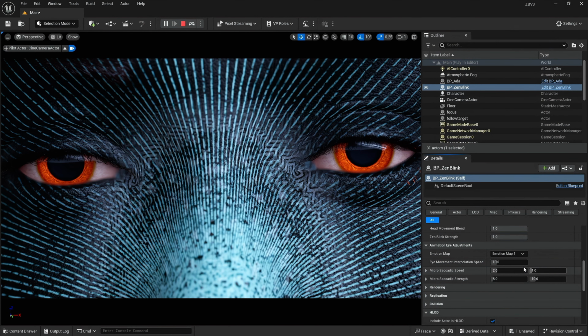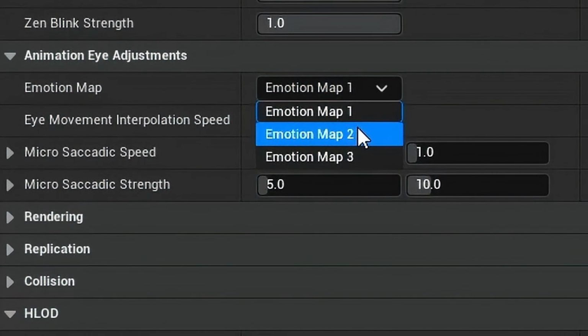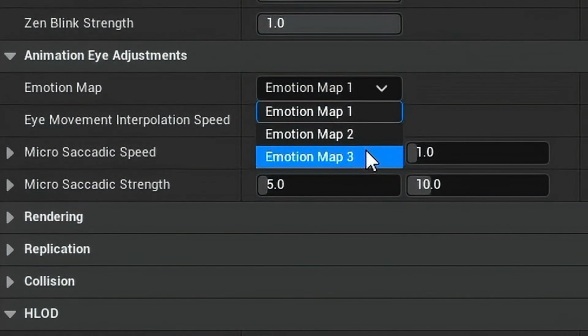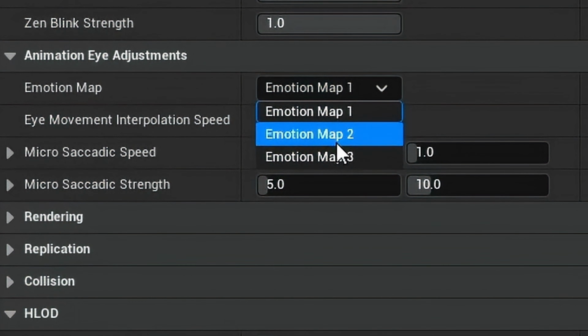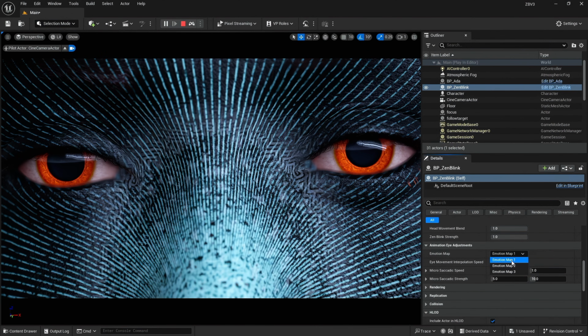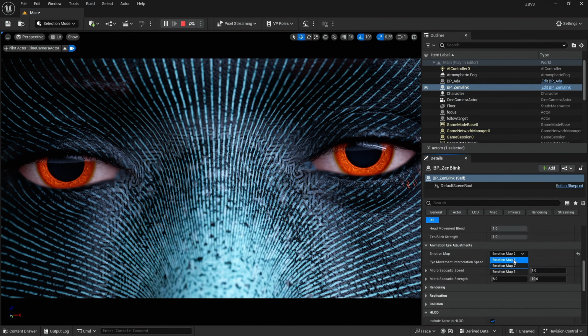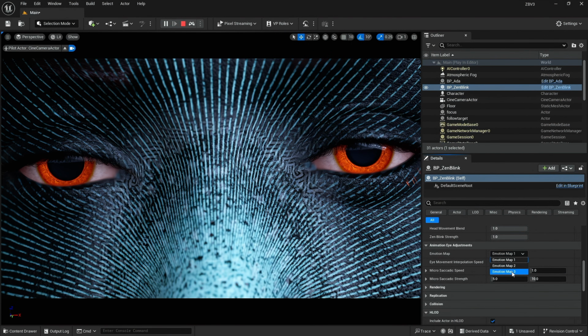In this version of ZenBlink, I have provided additional emotion maps. Before, we only had a single emotion map which controls speed and timing of eye movements and blinks, but here there are 3. If you liked the original map, that is map number 3. Maps 1 and 2 are brand new for this version. By selecting a different map, you will obtain different results.